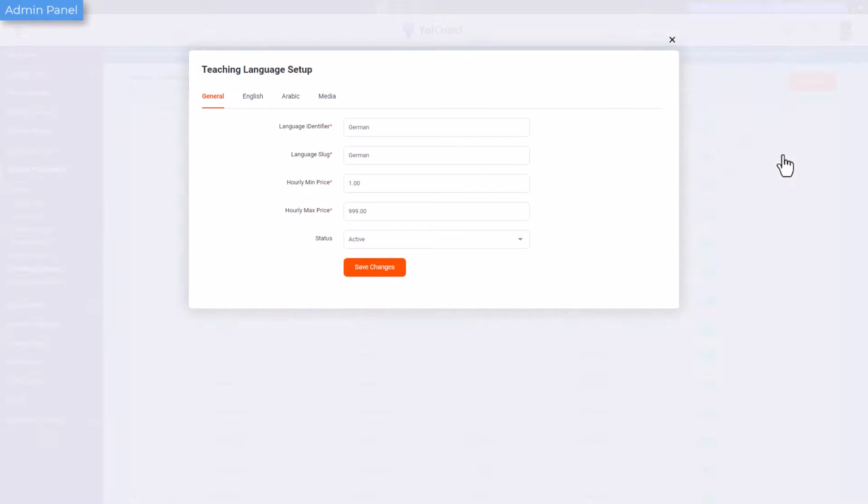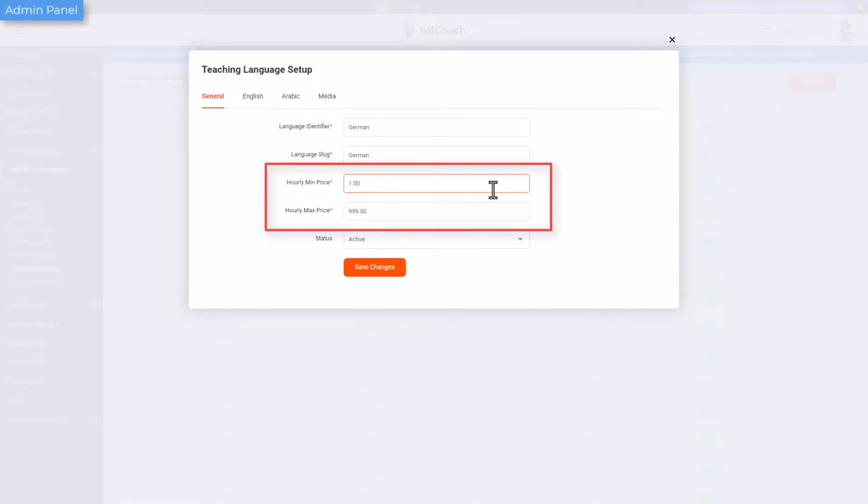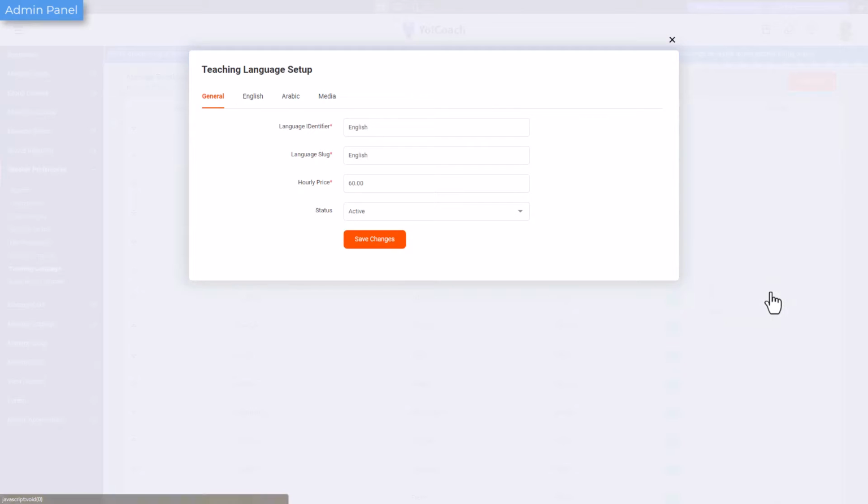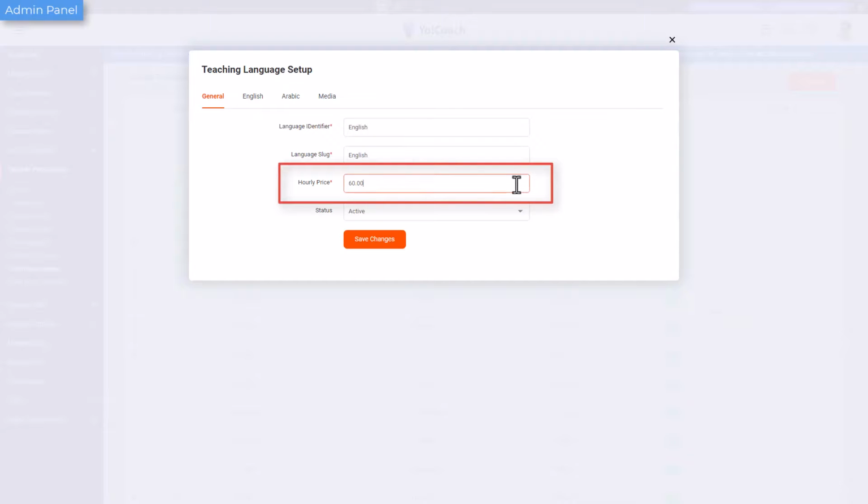The hourly prices for each of the teaching languages can be edited, depending upon the price manageability previously selected from the system settings. When the hourly prices for lessons are managed by the teachers, the admin specifies a price range, and the teachers can set a price within that range. On the other hand, if admin is the one who's managing the lesson prices, a specific hourly price is set from this form, and the set price is applicable throughout the platform for that language.